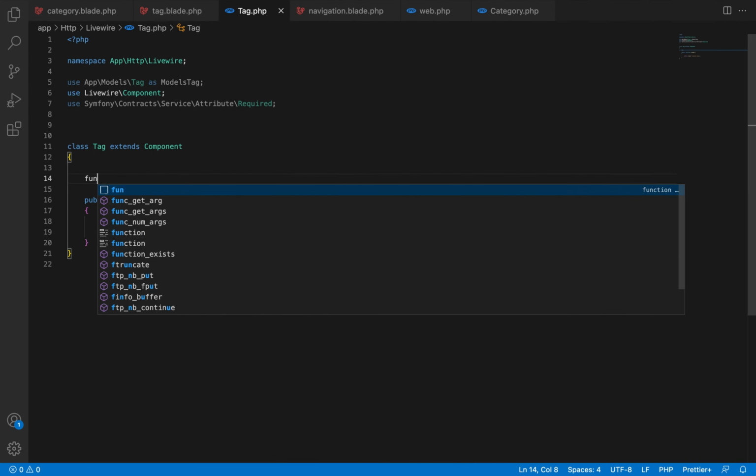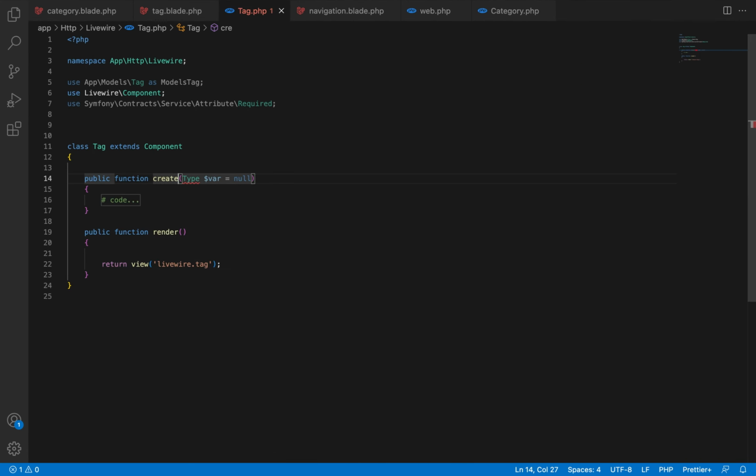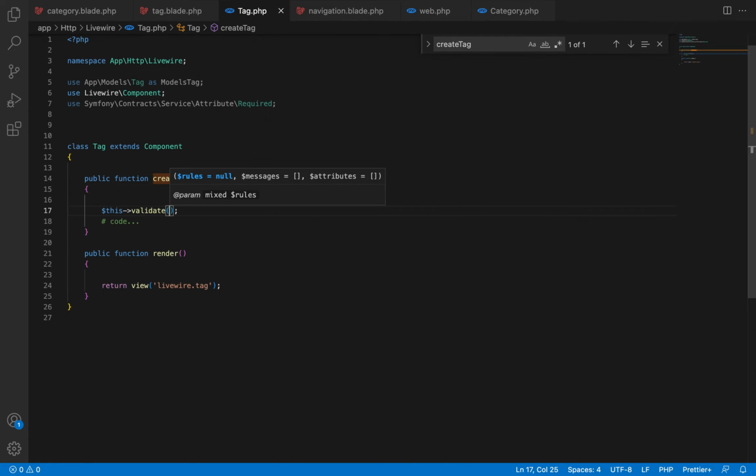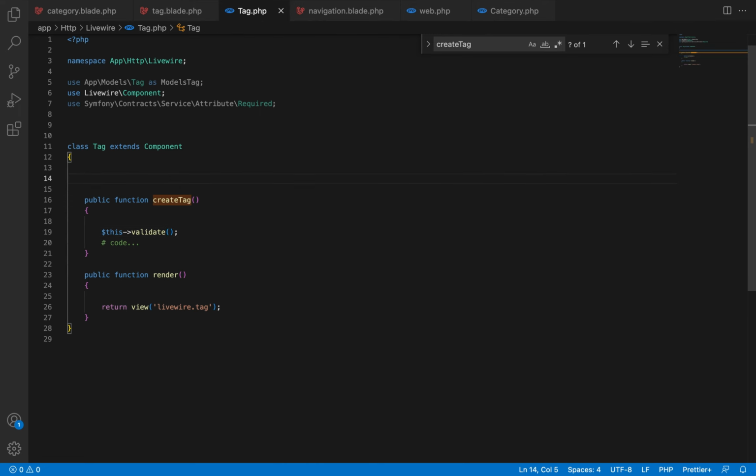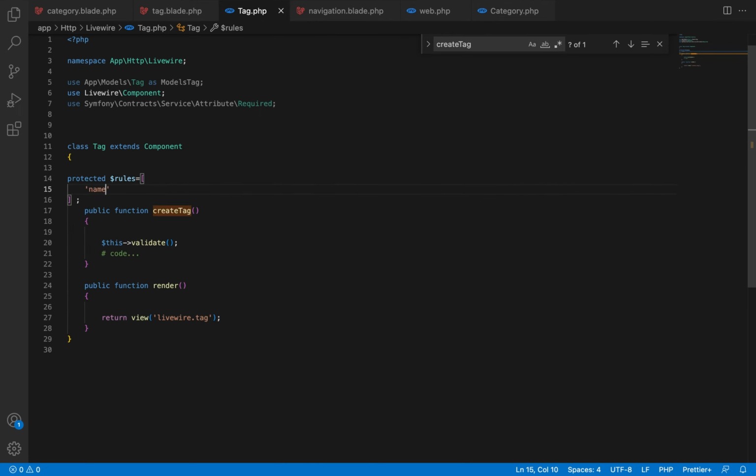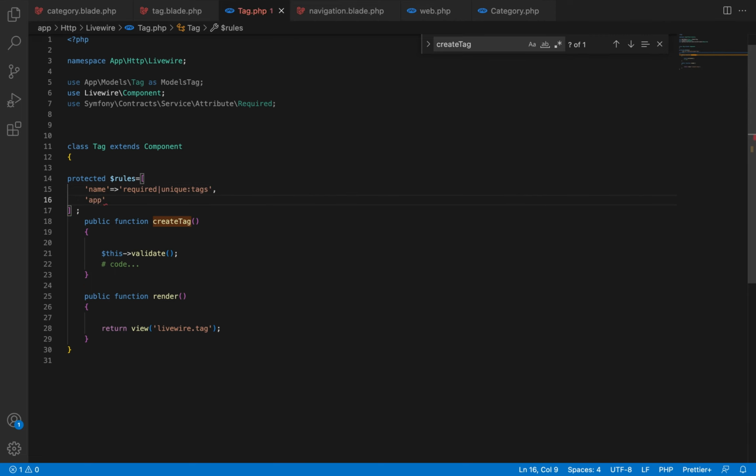Here let's create a function. Let's call this one createTag. Yes, and then in here we're first going to validate. In here, outside this function, let us add protected $rules for name. This one should be required and unique in the tags table, comma, app dependency. Let's make this one required, right?